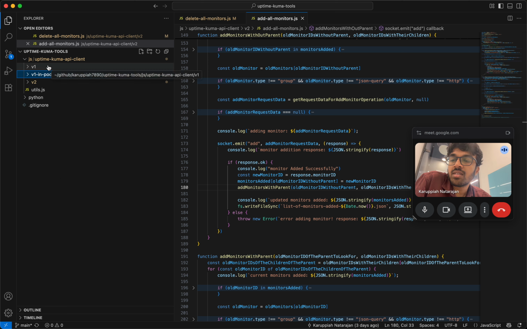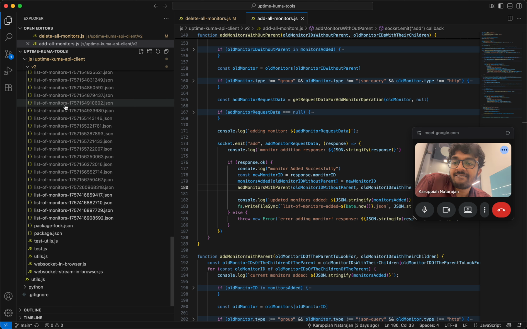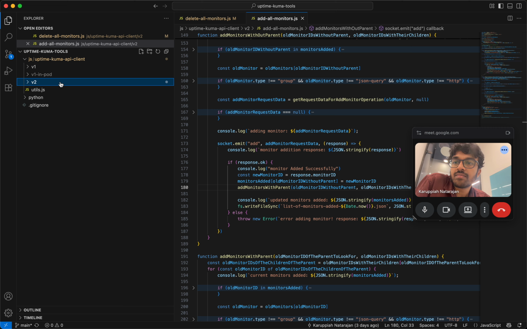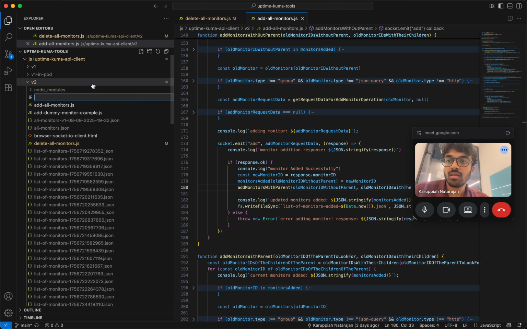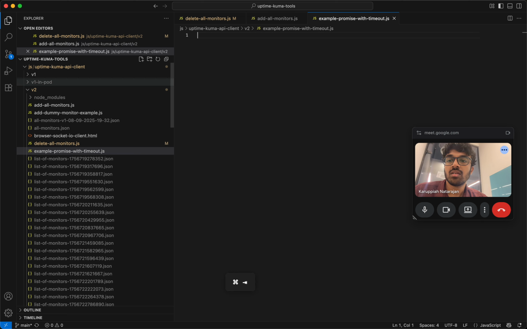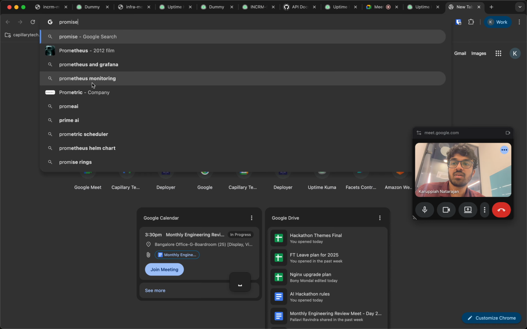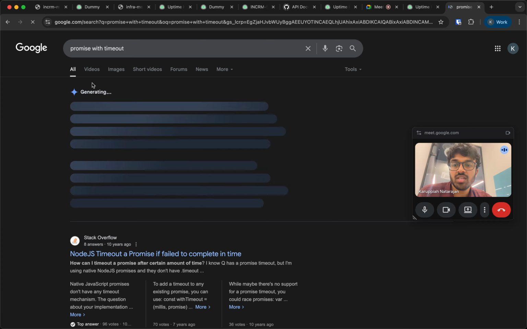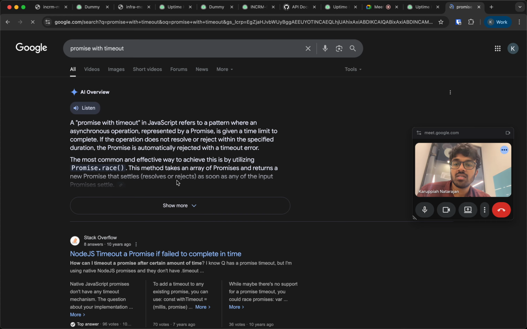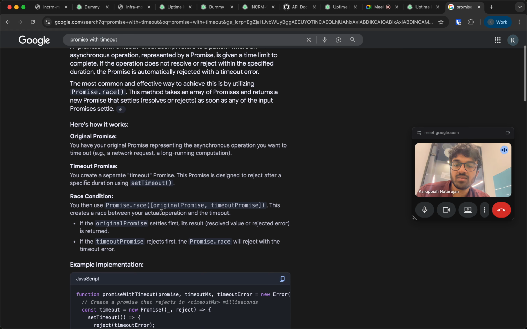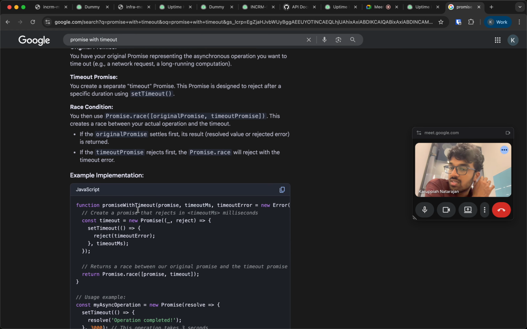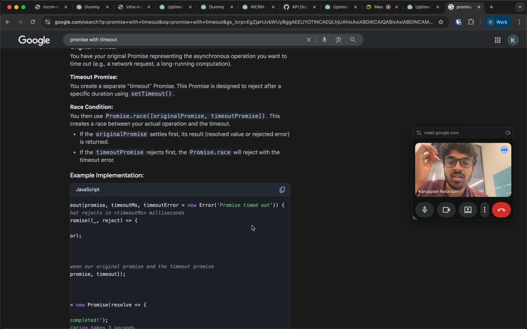I was thinking something like an example of promise with timeout. I was actually looking at this promise with timeout so that I can start using await, async and all that. It said Promise.race is something you can use to race the two promises. This is with timeout: promise, then timeout milliseconds, and then timeout error.